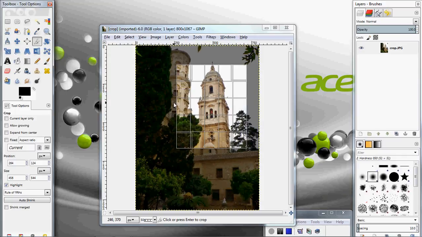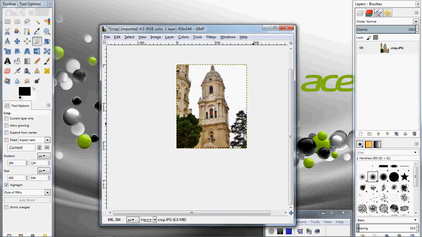Now, once you've selected an area that you wish to crop, you can either press Enter on the keyboard, or you can click inside the selected area like this. Click, and everything outside the selection will disappear.